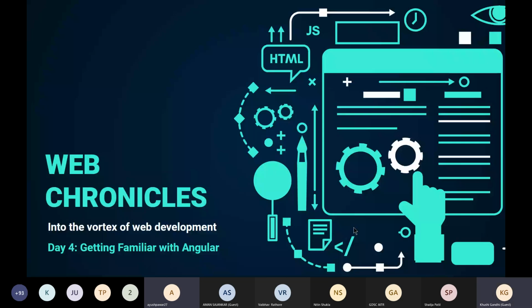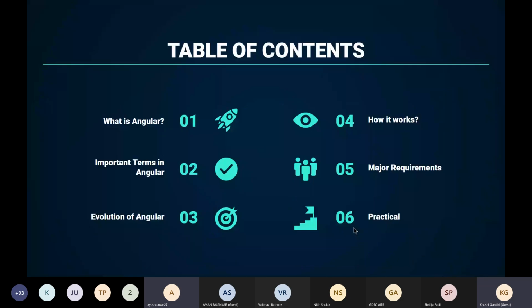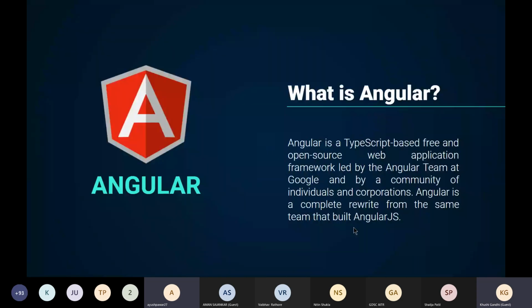So what we will be learning today is what is Angular, important terms in Angular. Then we will also learn the evolution of Angular, how it works, major requirements for practicals, and then we will be doing a practical implementation for the same. Starting with what is Angular. Angular is a development platform built on TypeScript. As a platform, the Angular framework is used for building scalable web applications. Basically, it is a collection of well-integrated libraries that cover a wide variety of features to help you develop, build, test, and update your code.